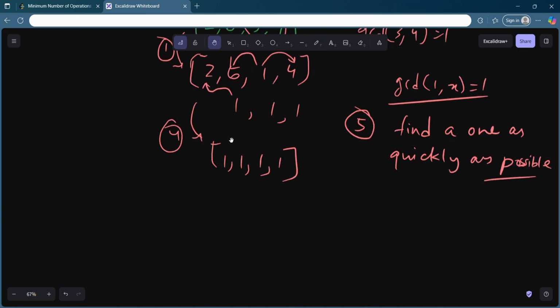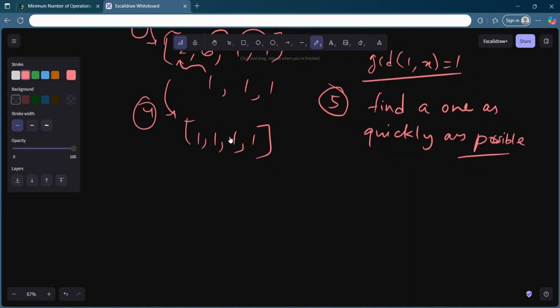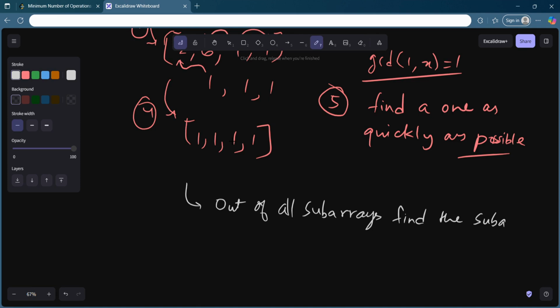It is the same as saying that, out of all subarrays, find the subarray with minimum length.